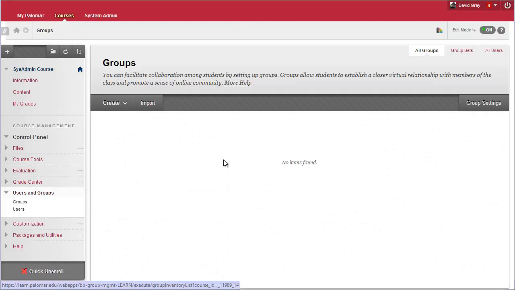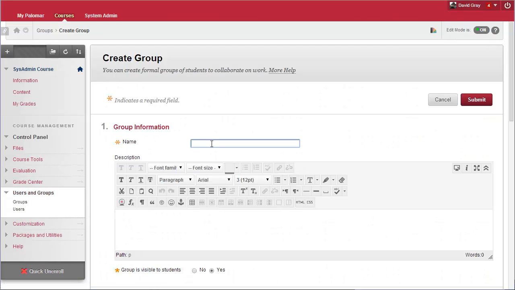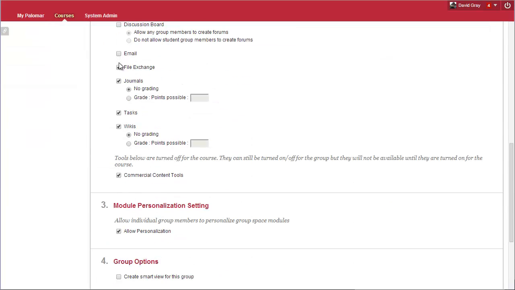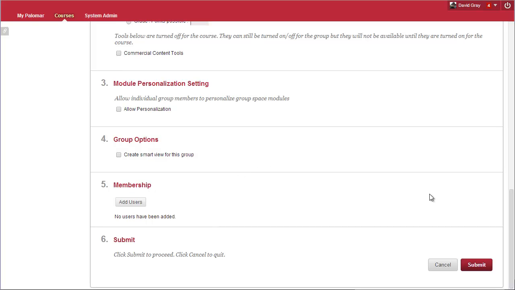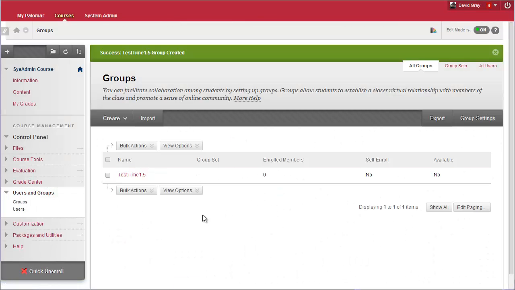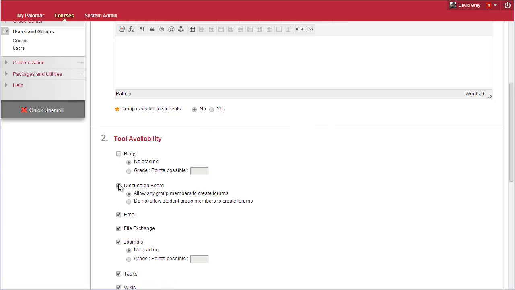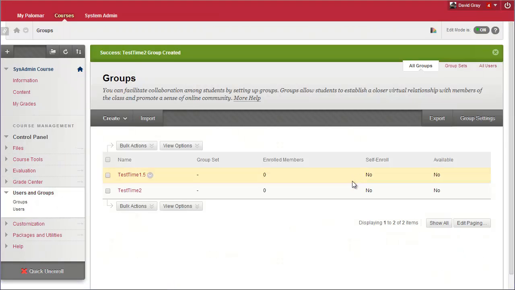To start, I'm going to create a manual enroll group, name it something nice and obvious, leave it not visible to students, and then uncheck all of the tools, because the only purpose for this group is going to be listing users, when necessary, who are entitled to time and a half. Then I can do the same thing again to get the double time. And now I have the two groups with very obvious names as to what they're for. They're not available, so students won't see them even if they're enrolled, but right now nobody's enrolled in them.